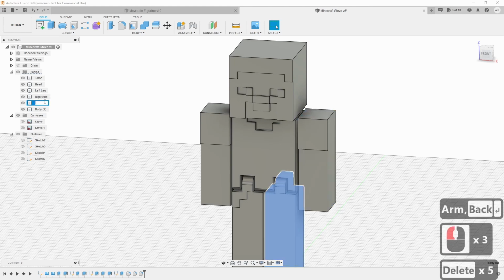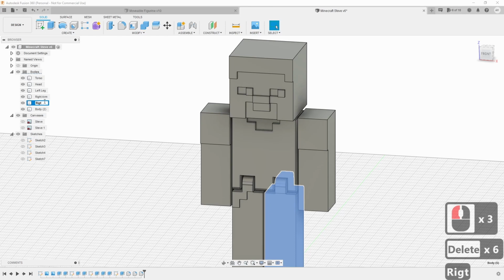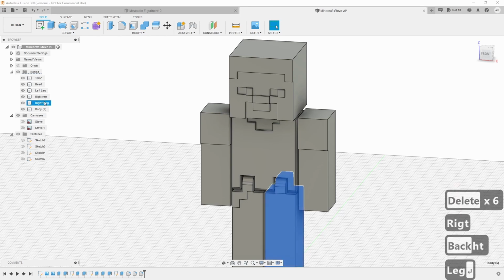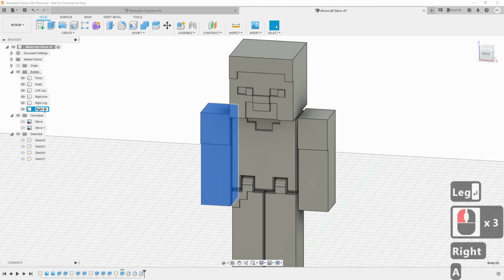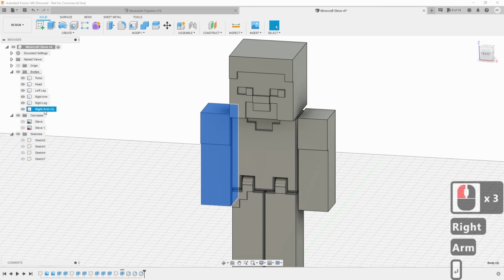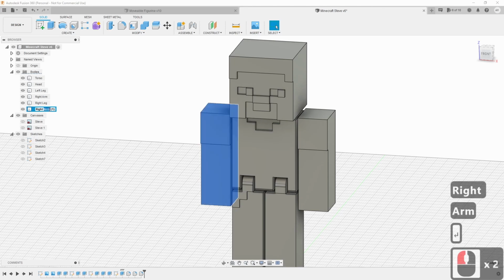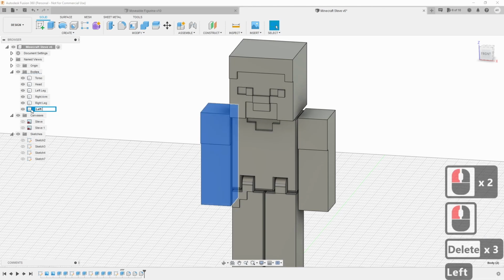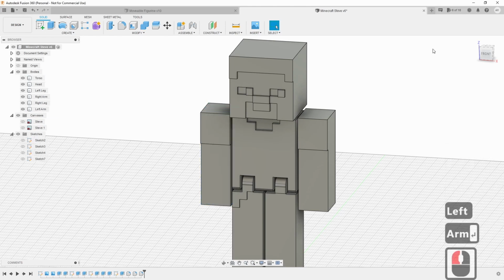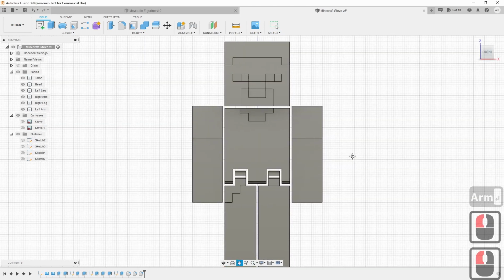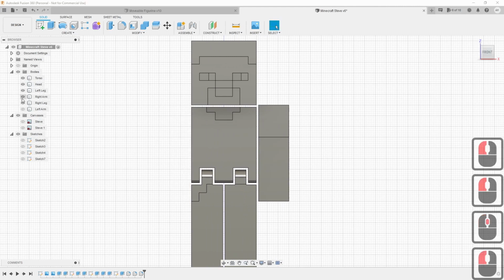Right leg. And right arm. Oh, just double click. This just makes it easier to... no, left arm, whoops, left arm. This will just make it easier to keep track of things. So for the time being, let's hide the arms because they're not going to be necessary for this.